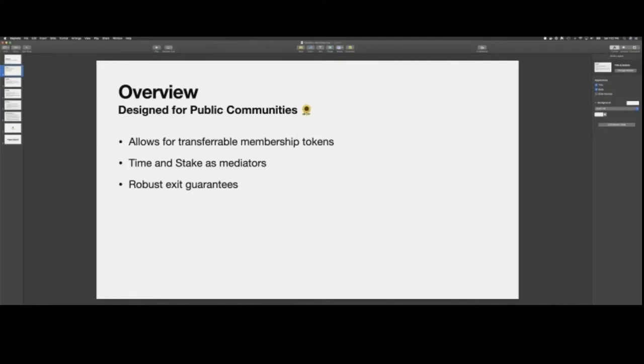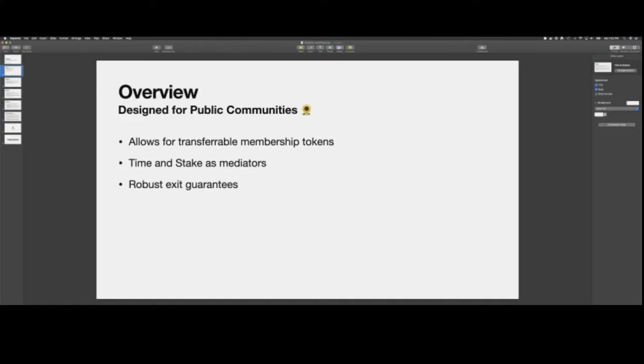And we use time and stake as mediators for how resources flow within the organization and to enable robust exit guarantees. In the same way that Moloch provides rage quit as this guarantee that before anything catastrophic happens, you're going to have the opportunity to exit, we do the same sort of dynamic within gardens, but we allow for many proposals to be considered at once. And we use a mechanism called conviction voting to do that.